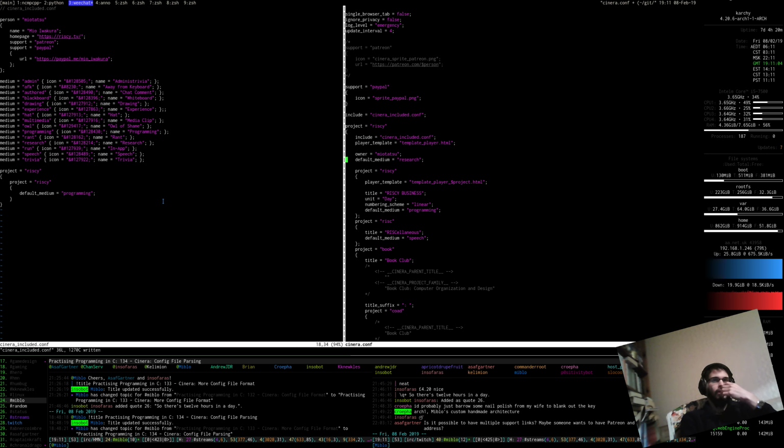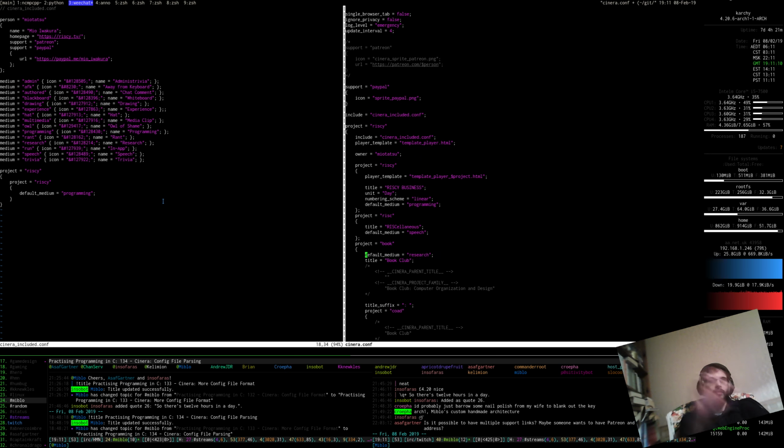So we've got default medium research. I mean, technically, we could actually just plop this in the book, because all of the book club guys have the research medium. We could potentially do that, and then comment this out, comment that out, so that we allow this to take effect. We should also test the precedence stuff.